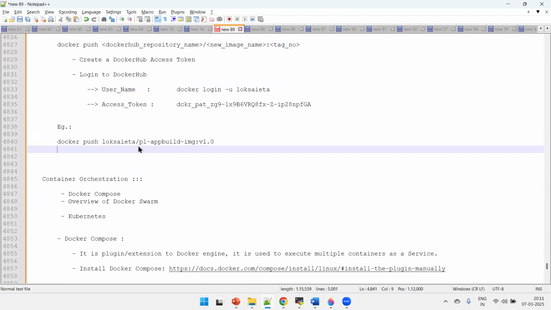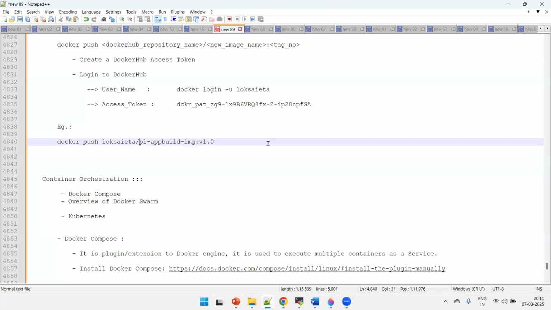Once the images are available in the container registry, how can you deploy them to the target environment? If I have thousands of microservices, you'll have thousands of images created. Each and every microservice can have its own image.